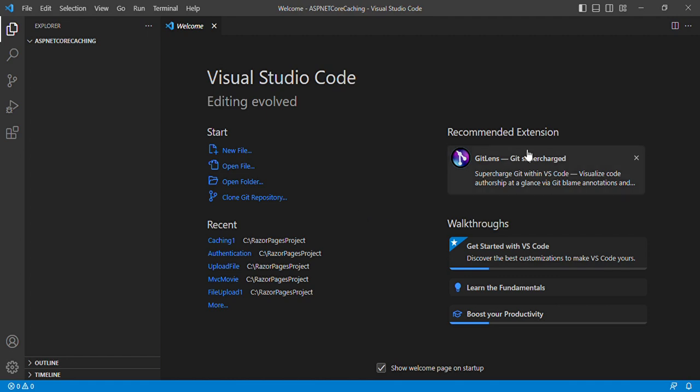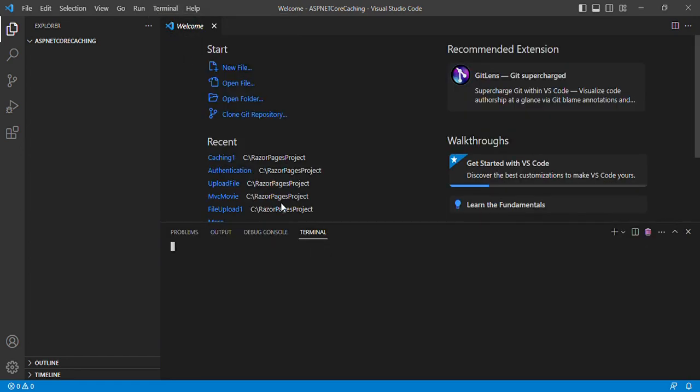Okay, guys, today we are going to look at how to implement caching in ASP.NET Core. So without wasting any time, we already have created a folder where we want our application to reside. So now the next thing to do, as always, is to actually create the application itself, and we use the .NET CLI.